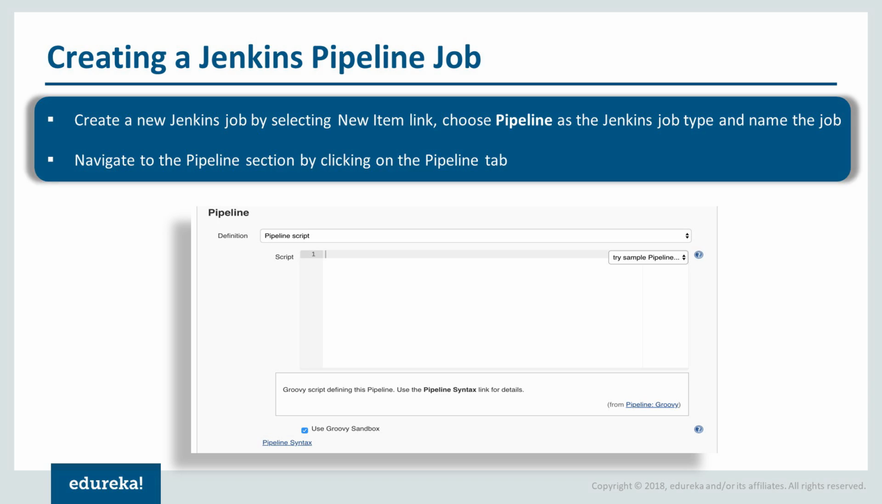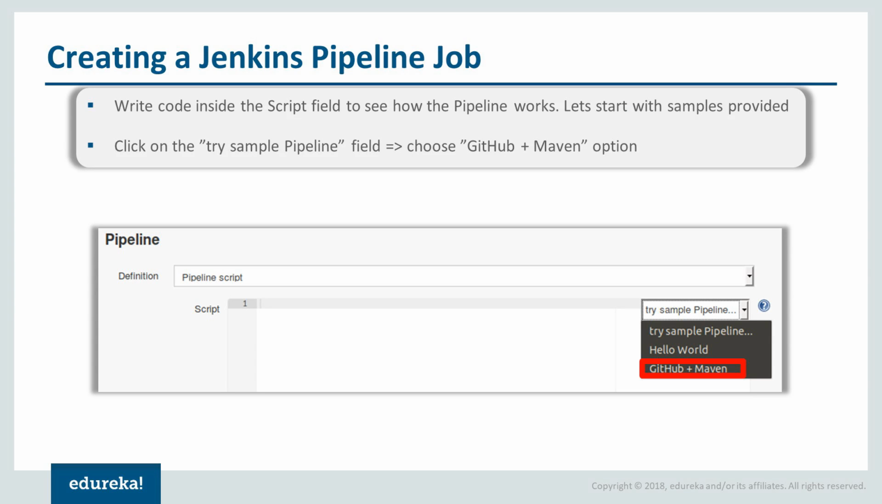The other and the more popular way, I would say, is when you use a GitHub repository to put your Jenkinsfile, and then you call it from there. Inside the Jenkins job, all you do is define where your repository is and where exactly the Jenkinsfile is located inside that particular repository. You write code inside the script field to see how the pipeline works. This pipeline script, where you have the script on the Jenkins page itself, is more for testing purposes. You want to test how your pipeline is behaving. Once you have done the testing and once you have the script ready, the easiest and the most popular way is to put that into a GitHub repository.